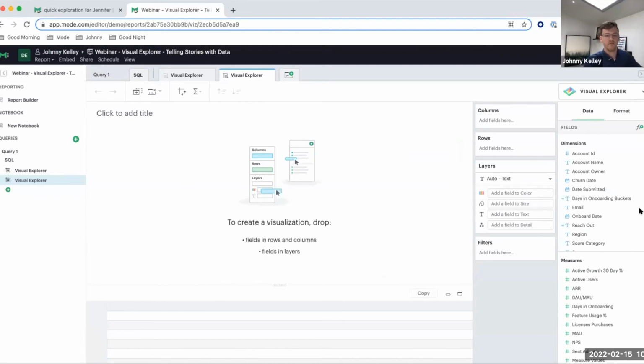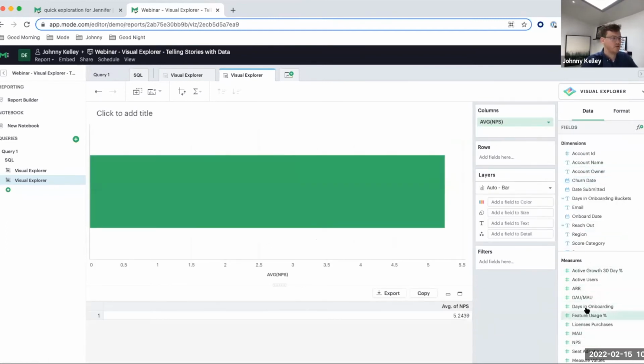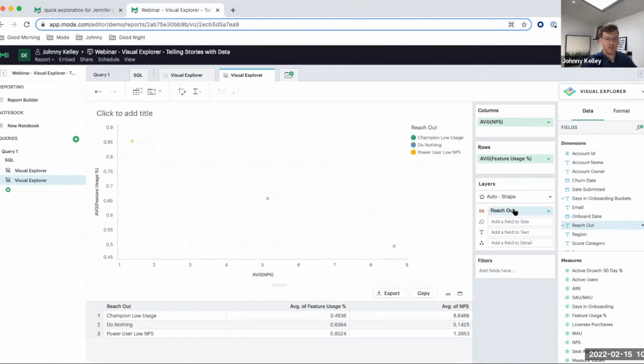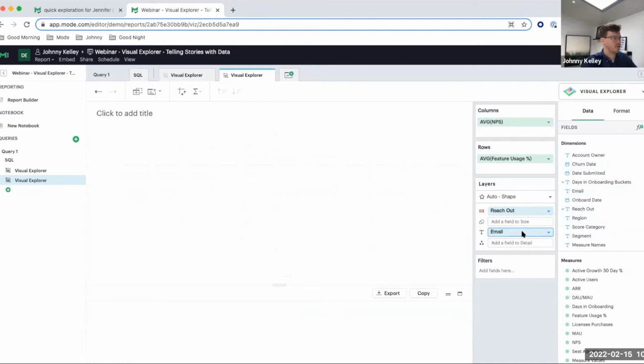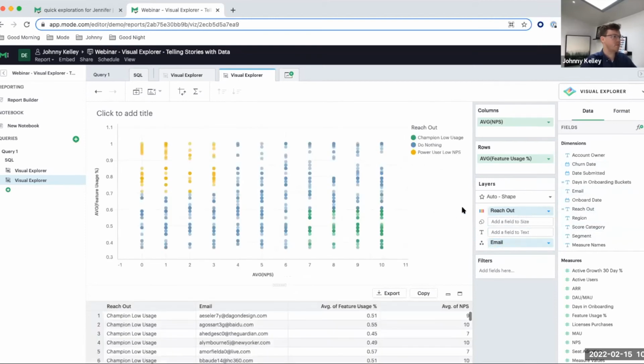And I want to start visualizing this for Jennifer. I want to show feature usage by NPS, so I'll drag those into my visualization here. I'll drag NPS into columns, show this as an average, and then maybe feature usage into rows. What we're building here, remember, is something to invoke some kind of decision. So I'm going to drag reach out into color and show you what happens. I'll drag the overall opportunities in here, maybe show this as detail, and boom, we have a visualization.